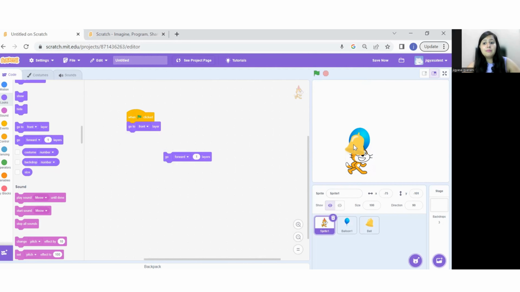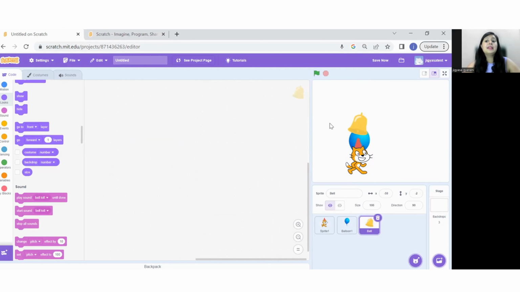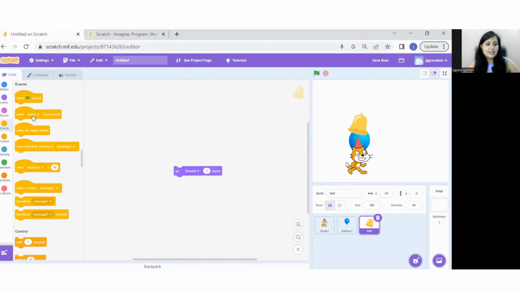But what if we have a bell also? You will say you can use this one also, right? Let's say you want the bell to be at the back of the balloon also. So which block can you use? You can use this block. Let's take the event for the bell. Now we are talking about the bell. You want the bell to be back of what? One layer is of the cat and the second layer is of the balloon. So you want it to go backward by 2 layers. So you will use this go backward 2 layers. Okay, so that's how it became backward.